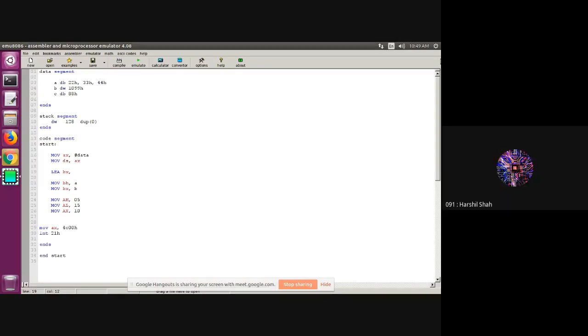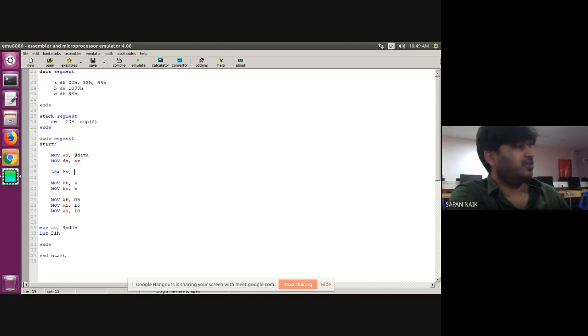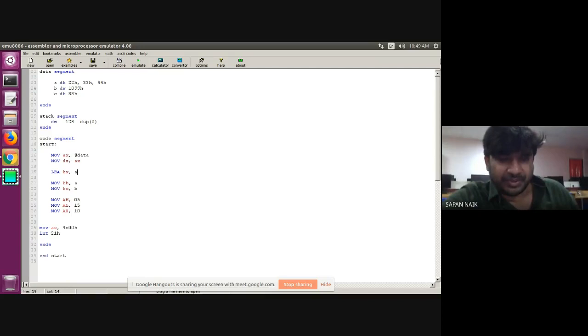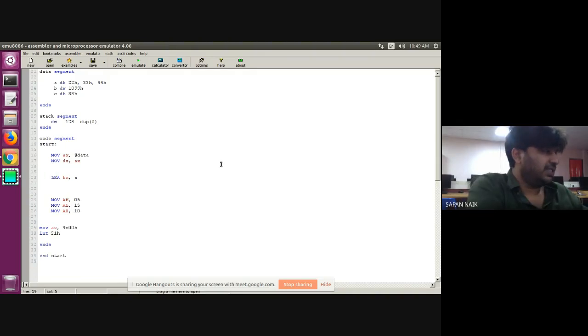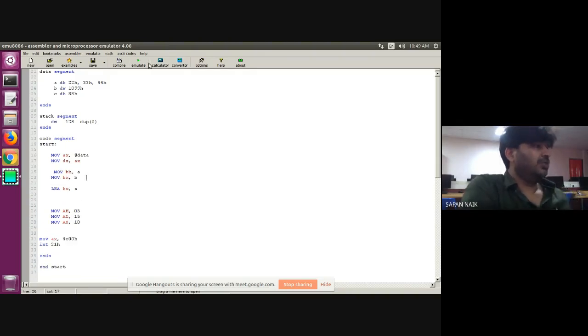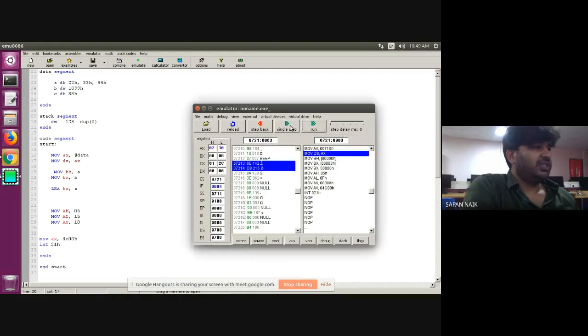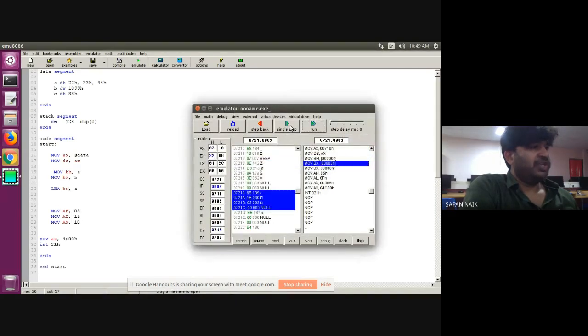Okay. So suppose I write LEA BX, A. What is the address of A? A variable starts with which location in the data segment? 0000. So my BX will contain 0000. Let me put these two instructions first so we can see the changes. Now emulate. Single step. Now BH will contain 22. Now BX will contain 1099.